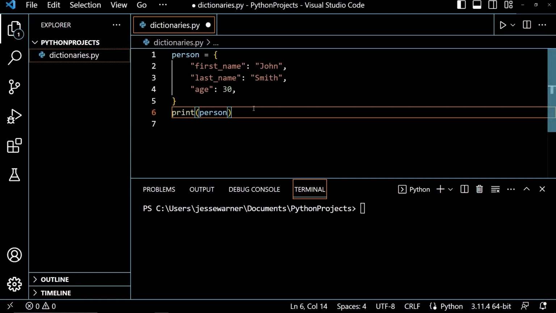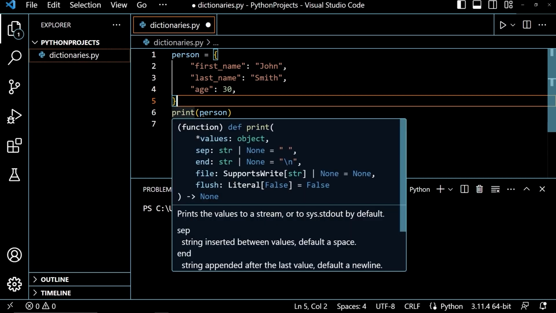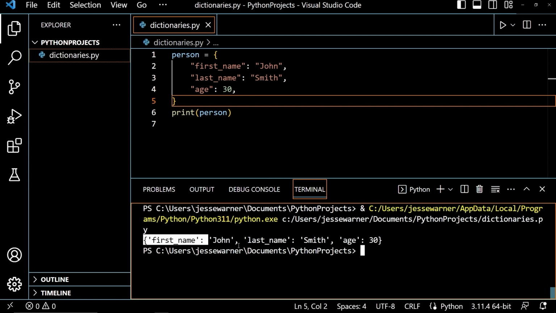Now that you know how to create dictionaries, let's actually look at some methods and ways to modify and use the data that's in them. As you can see here, I have a person dictionary with the keys first name, last name, and age associated with the values John, Smith, and 30. And down here, I am printing my person dictionary. If I run this, we'll see that I get the output first name John, last name Smith, age 30 in my dictionary.